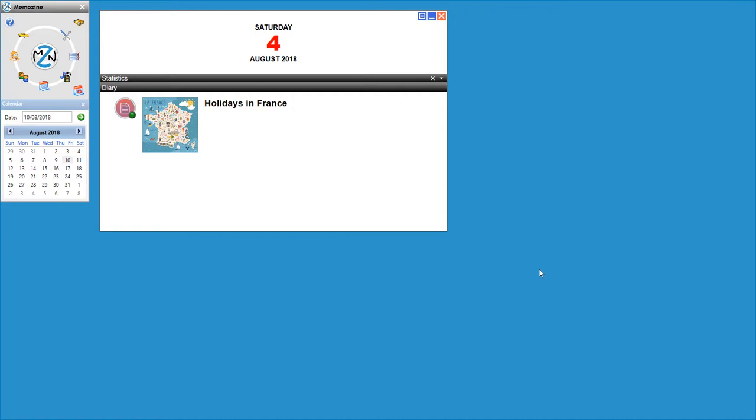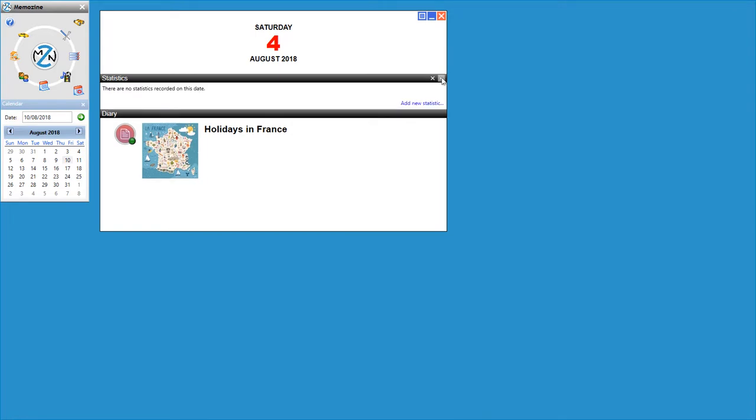Diary statistics can be entered and viewed in the statistics section of the diary page. By default, the statistics section is collapsed. You can expand it by clicking on the button on the right-hand side of the title bar of that section. And then you can add new statistics by using the link that is in the bottom right corner of the section.